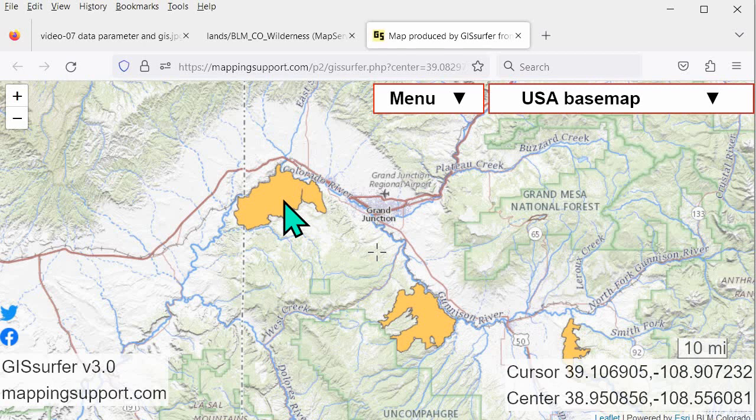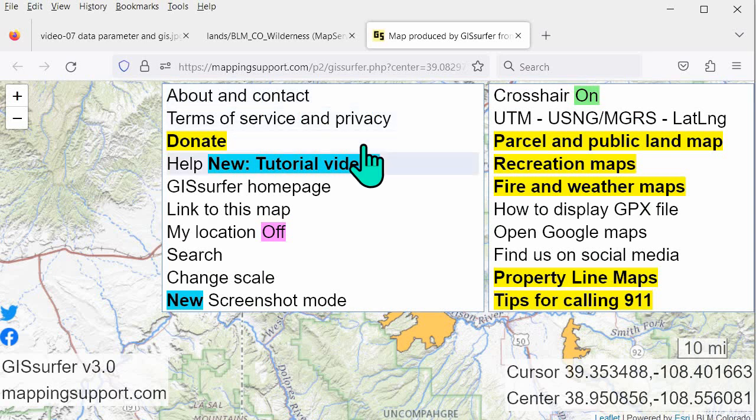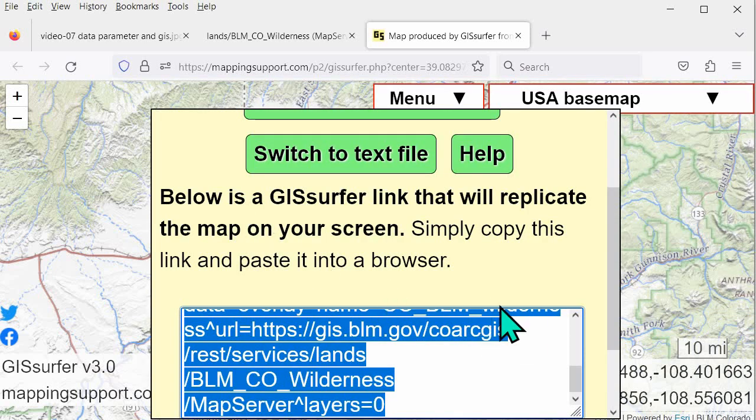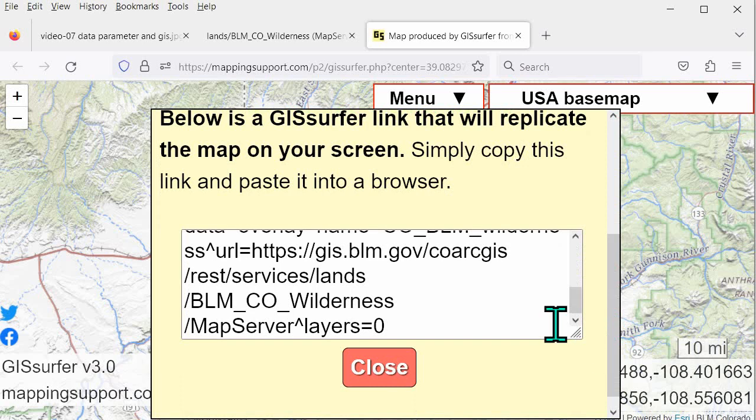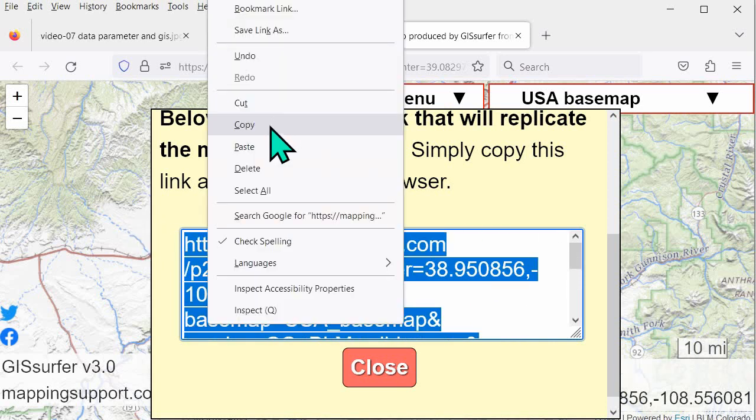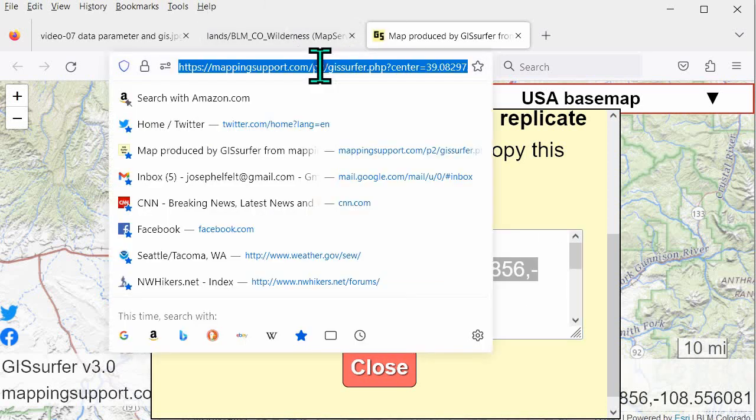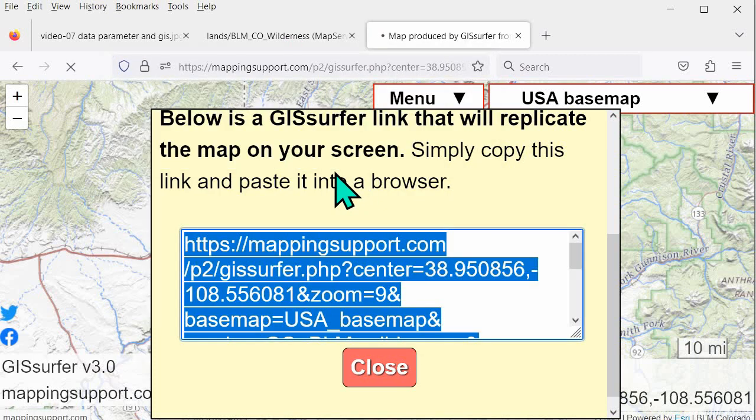To make that tweak, I need to start by getting the link that will replicate the map, so I'm going to click on Menu, Link to this map. Now, I could copy this link and take it to an editor, but I can also edit the link right here. So I'm going to add opacity, and I'm guessing that a good value might be 0.5. We'll try that. I can change it if I don't like it. Copy the link now. Paste it back into the browser and reopen the map.